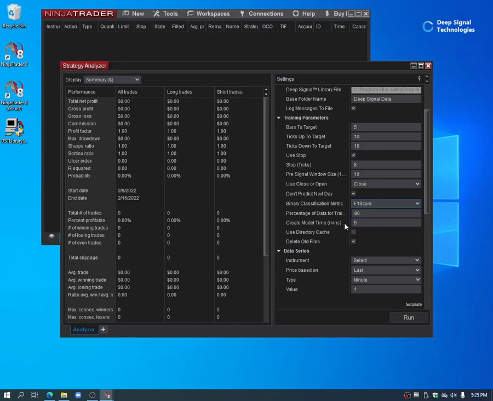The create model time, this is settable by the user. You can change it anywhere from 2 minutes to an hour or whatever you would like. It will look for the best performing machine learning algorithm based on the time that we have set. In this particular case, for this particular video, I'm just going to set it for 2 minutes, since we don't want our video to last for hours and hours.